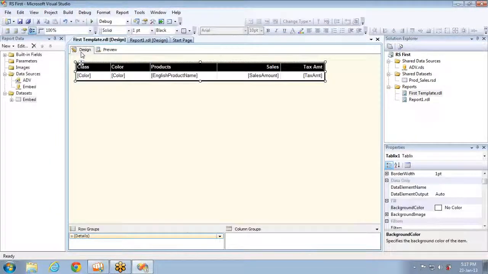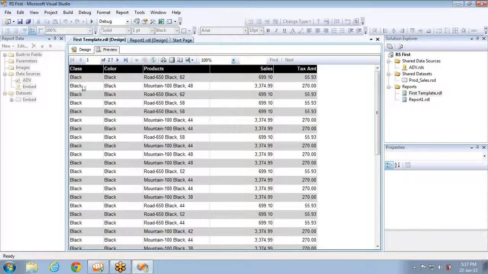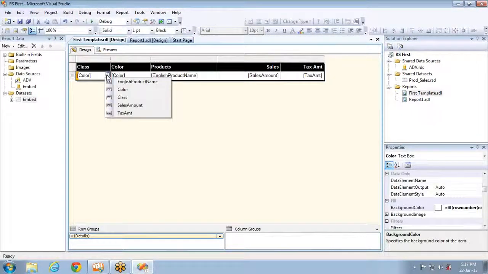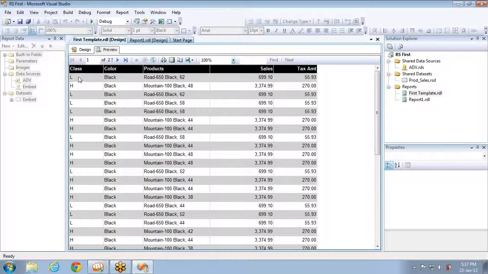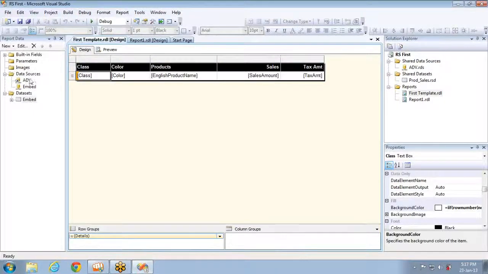Let's see here. Let me go back again. Both the columns are showing as color. Why? Because I have set color for both of them. Let me set it to class. And now let me show here: class level L, class L and color black. Let me filter based on class too.